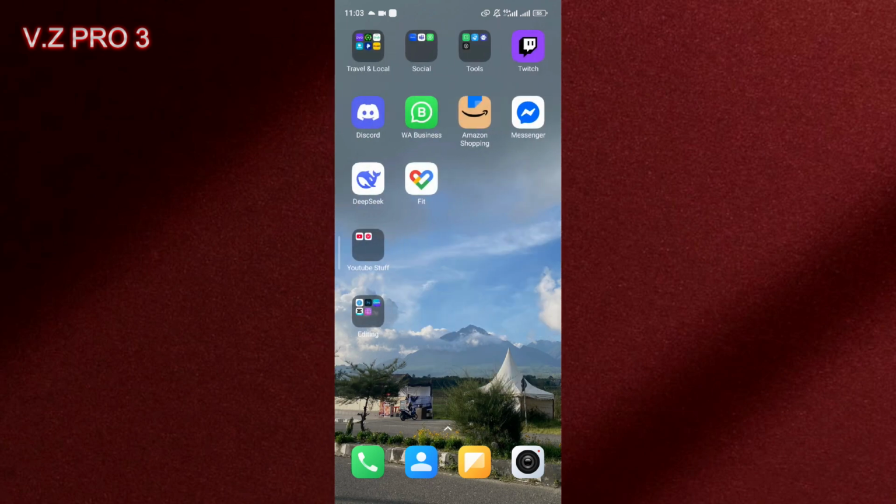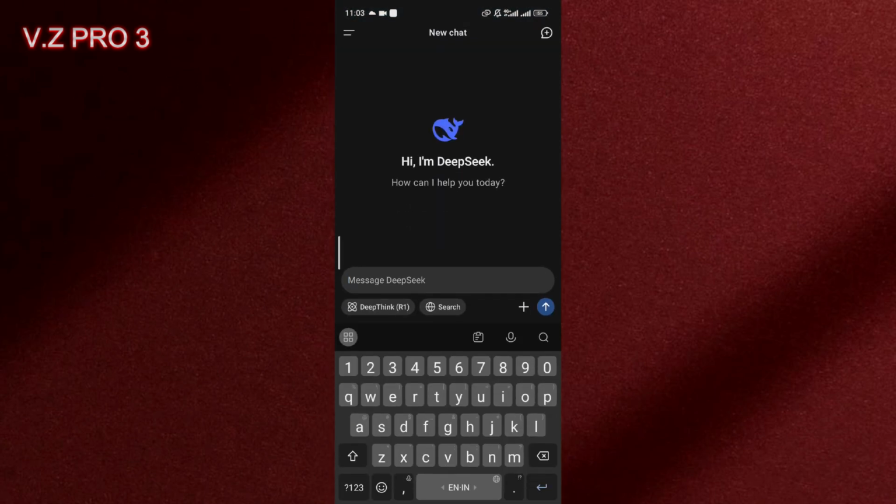So how? On my previous video, you can also see what DeepSeek is and how to use it. Now let's see the R1 feature. So you can open the DeepSeek. In here, you can see there's an option Deep Thing R1. So you can just tap on that and ask on this.